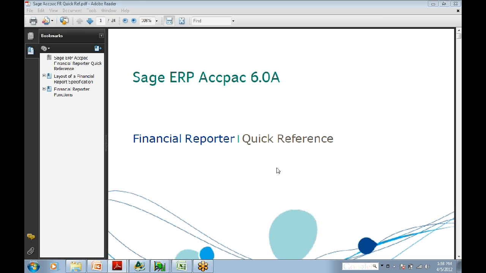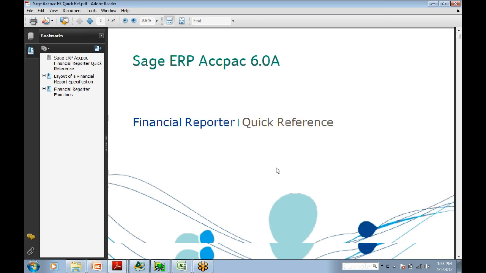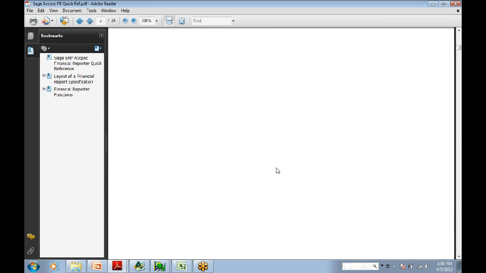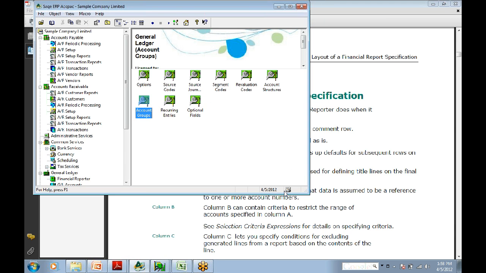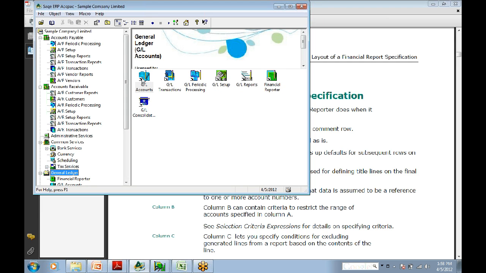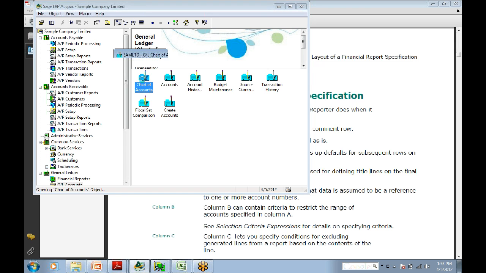So if you take a look at the Financial Reporter Quick Reference, you'll see that it starts out on about the third page with how a financial report specification is laid out. We're going to take a look at that in just a bit. But the place to start with financial reports is really with your accounts, your chart of accounts, that is. So let's go to the General Ledger chart of accounts.